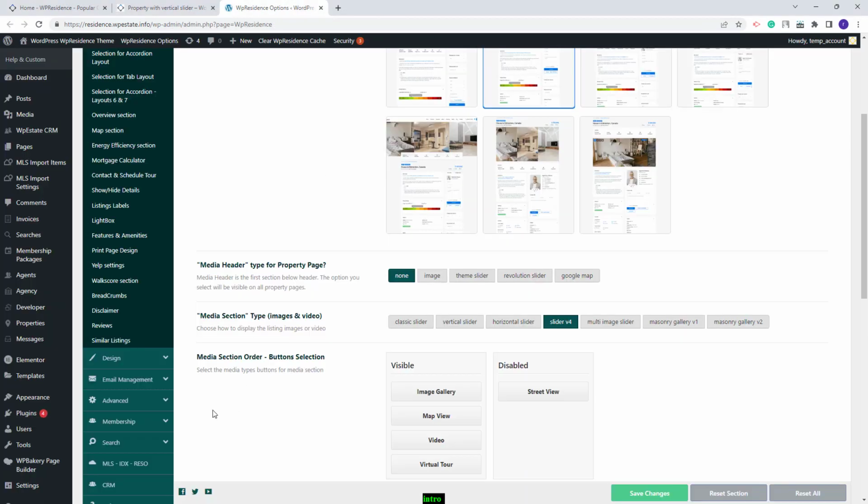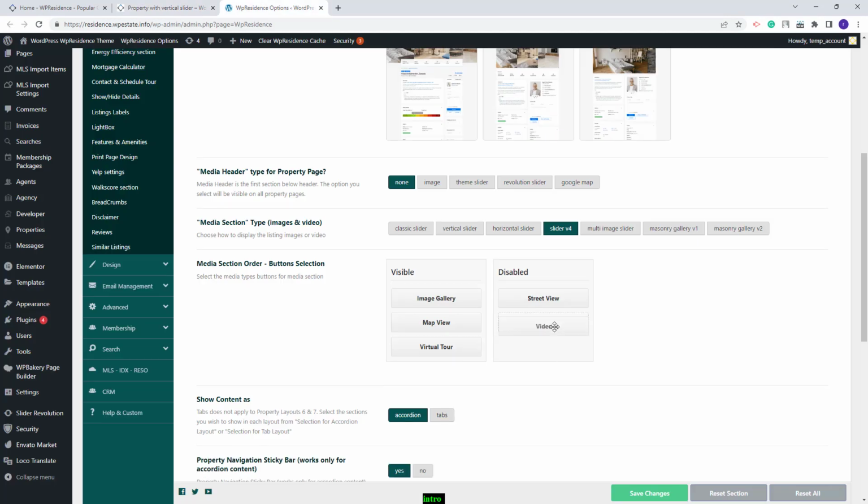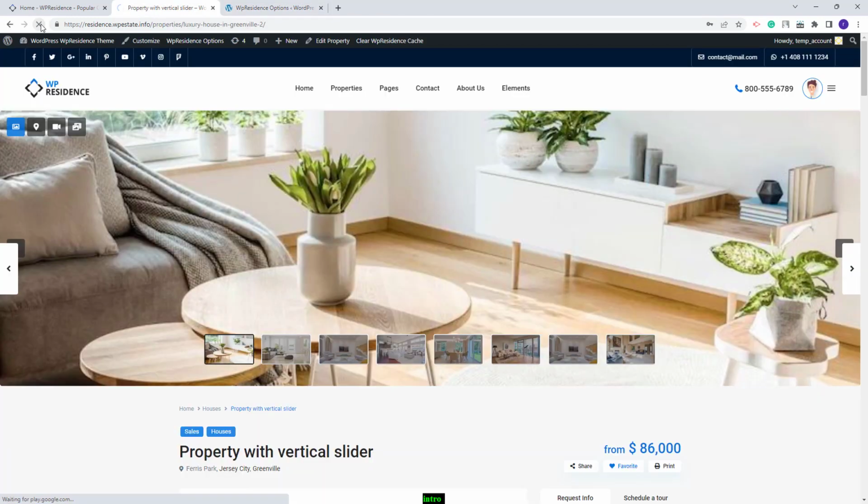Going back to theme options, next you'll have an option related to the buttons that will show on certain image slider types. These are the buttons. You can manage the buttons that will be visible with drag and drop. You can move in the disable box the buttons that you do not want to show. Also, if the property does not have street view, video or a virtual tour assigned, these buttons will not show by default. I will save the changes, and after refresh, only the 2 buttons will show.